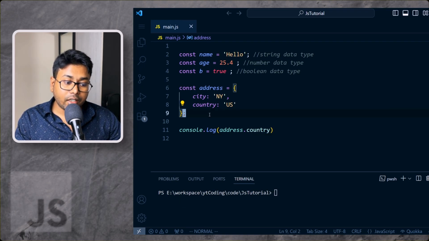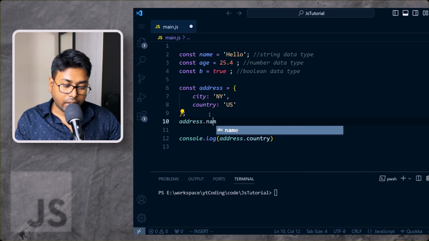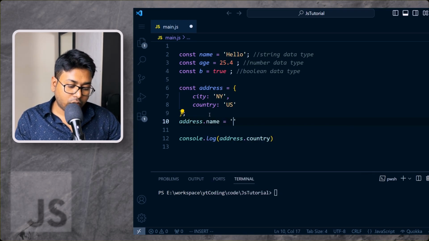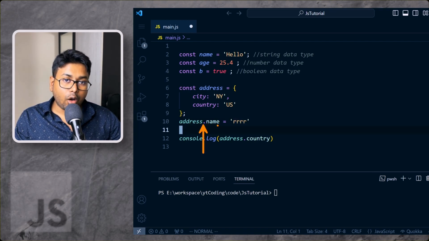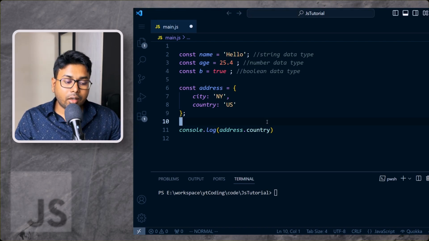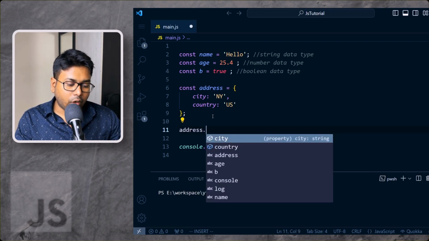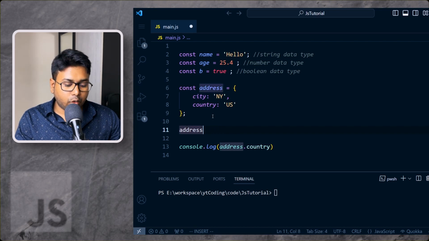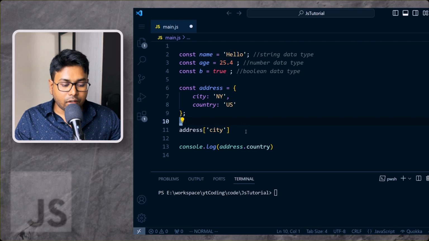Now if you want to set a new property, that is also possible. You can use address dot any other thing, like name equals some other string. Using the dot operator you can access or set a new value inside an object. There is another way to access object properties, that is using dynamic keys. Instead of using the dot operator like dot city, you can also use square brackets and then add the key name, in this case city. This is also possible.